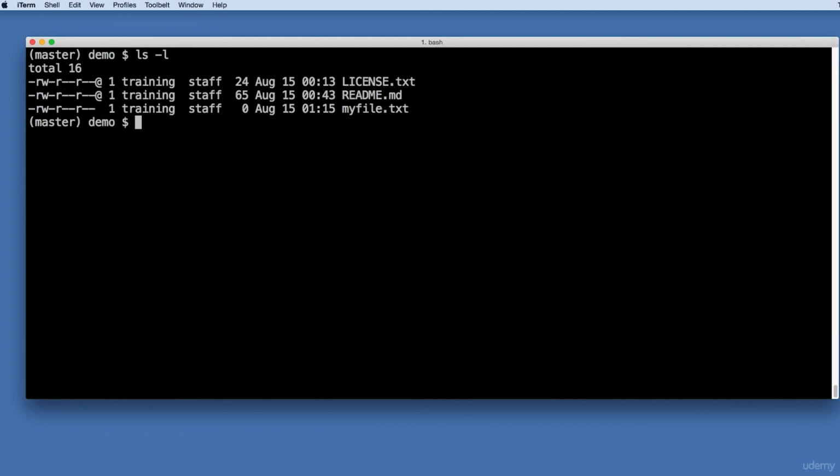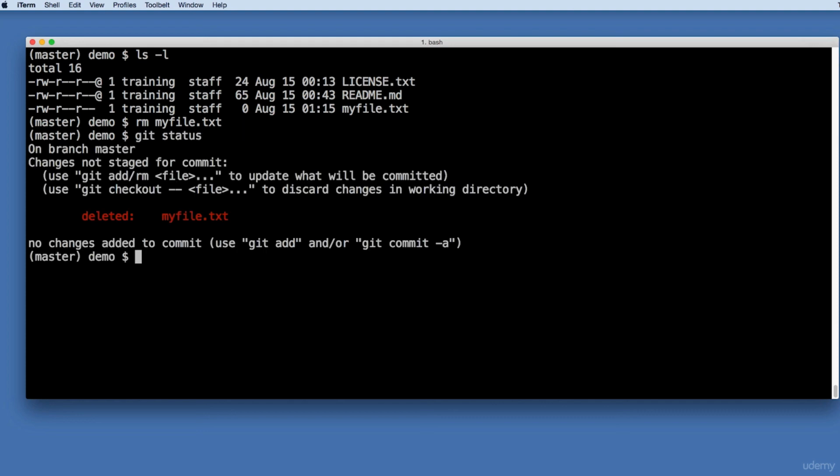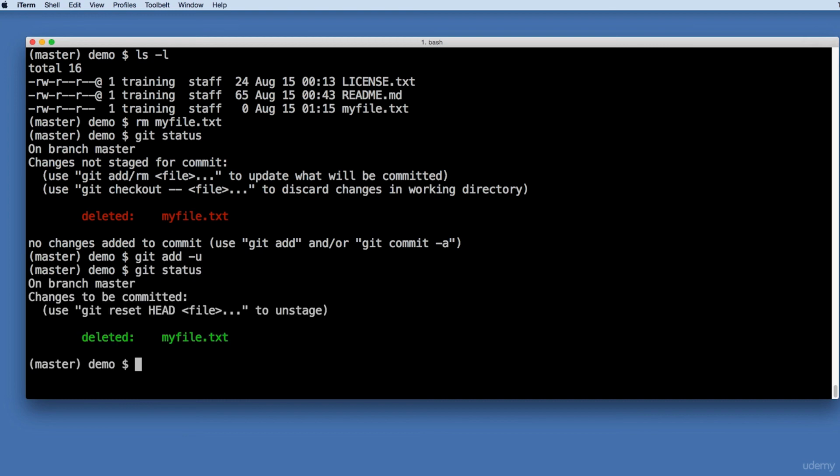What if we determine that we really don't want that myfile.txt? We can use the bash command rm to delete the file at the operating system level. Let's do that. Now if we do a git status, it sees the file has been deleted. Let's stage it. Now if we do a git add -u, it will pick up the deletion and stage it. Now it sees the deleted file and staged it.